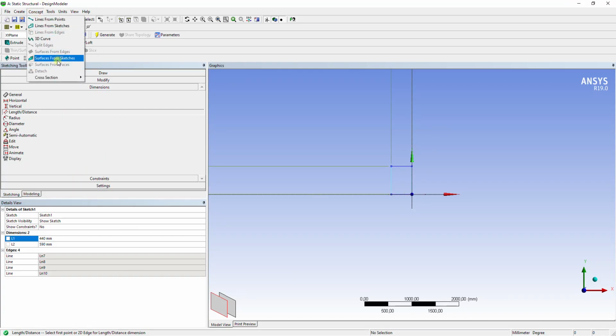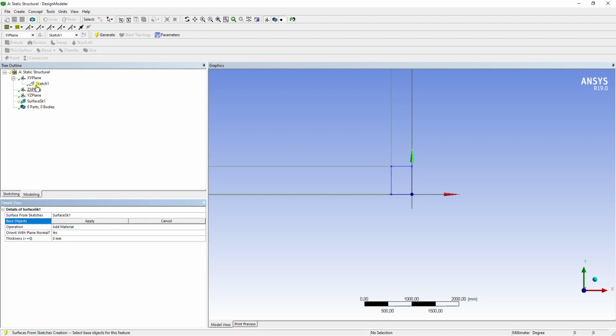Okay, go to the concept and say surface from sketches to make this shell, and thickness will be 1 point. This one.